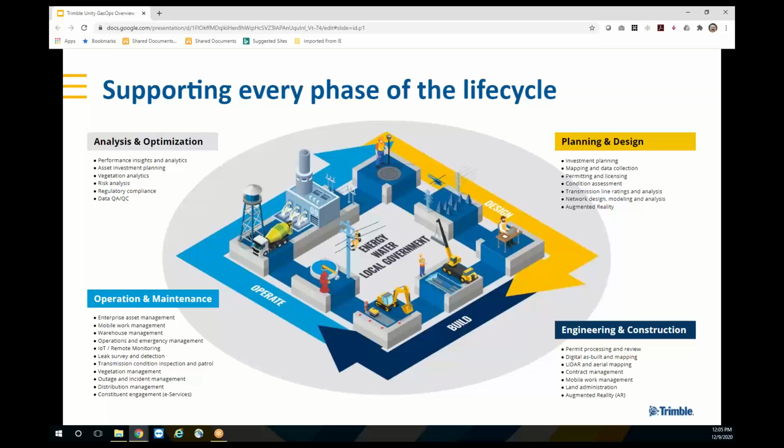Through that, our solutions support every phase of the utility life cycle: design, build, operate. You have to plan it and design it, to the engineering aspect and construction, and then the operation and maintenance of it. That allows organizations to analyze and optimize the assets, because that's really what we're looking to do, right? We want to get more bang for buck. We want to create longer life for our assets.